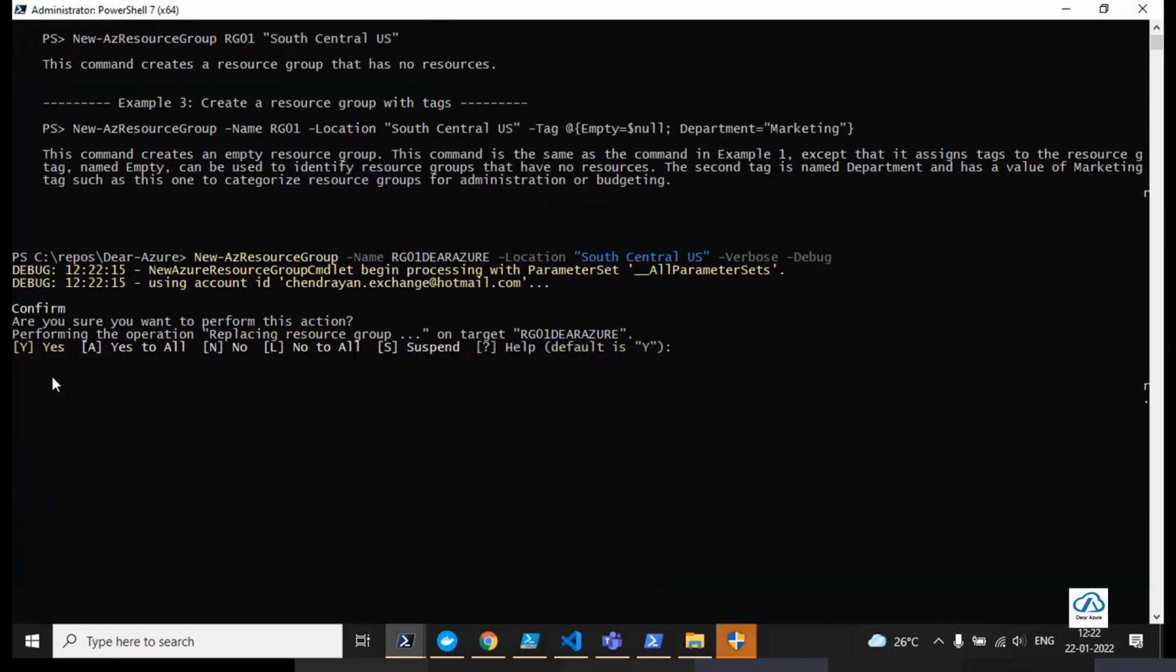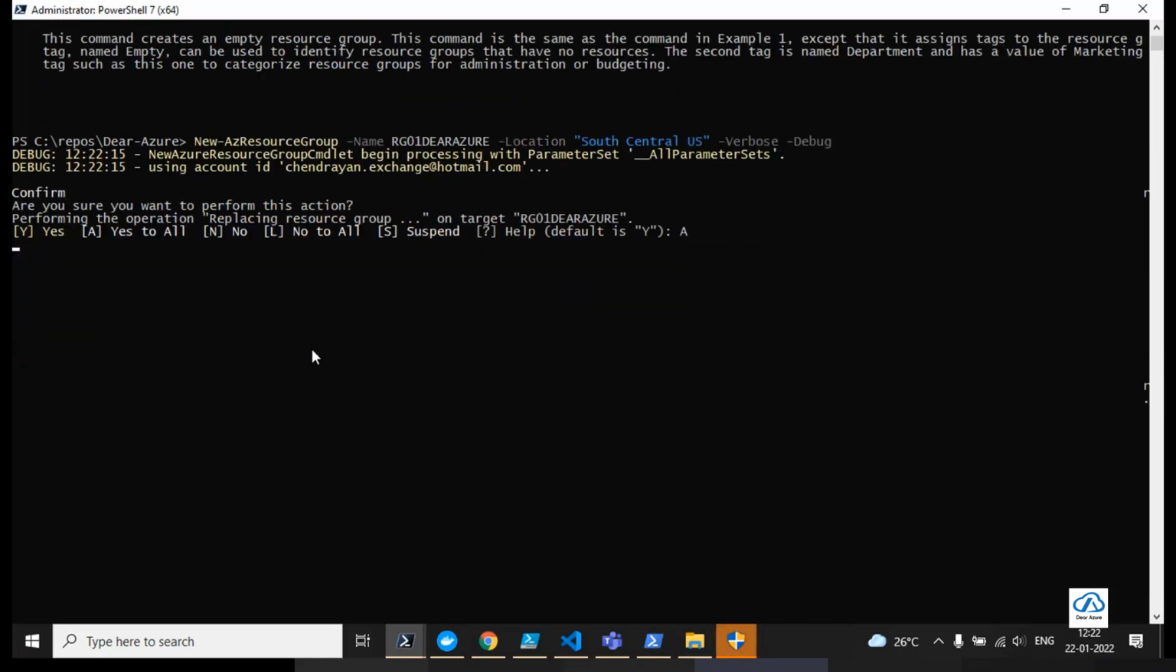When I do this, it's going to give a confirmation. Hey, do you want to create a new resource group? I just say yes. How do I suppress this? I'll show you in the next example.